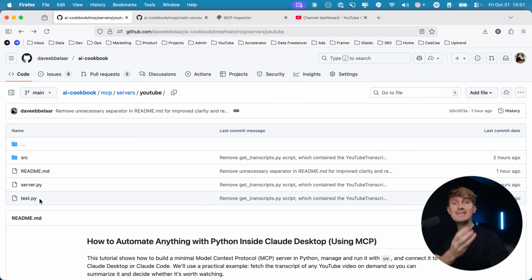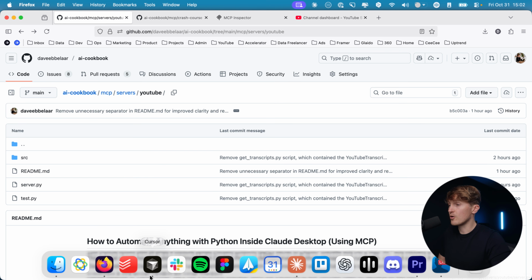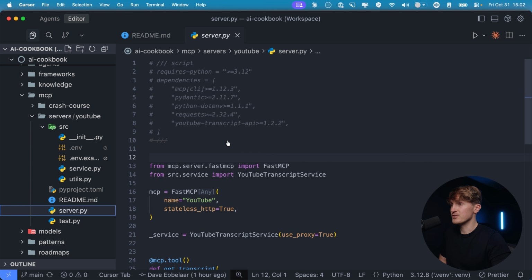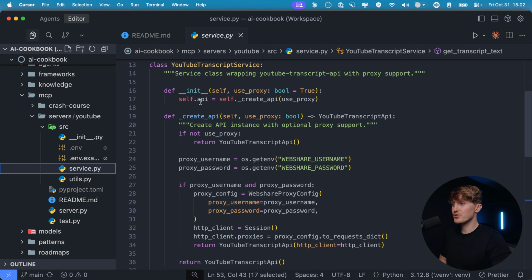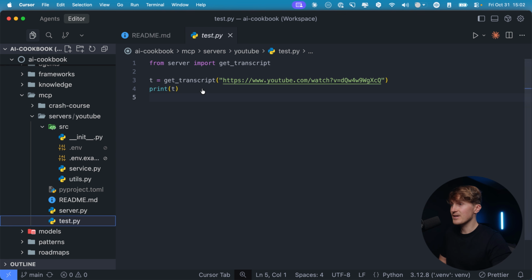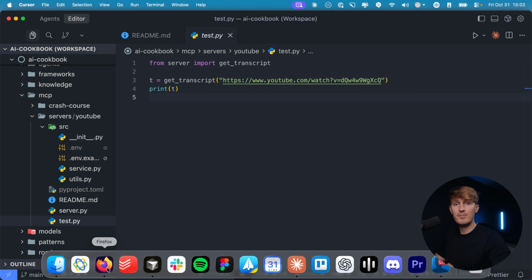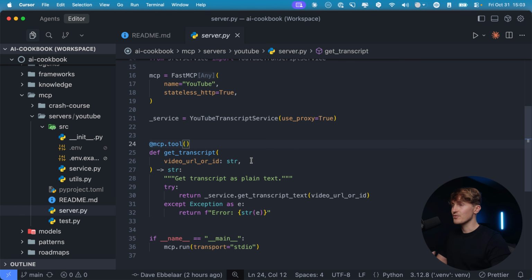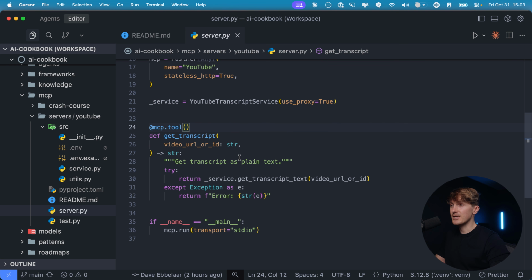And then next we want to quickly set up the files. So you can simply copy paste them from the cookbook or you can clone the repository, but make sure that you have the server set up over here. You have the service file, the utils, and the test.py. So this is simply syncing the repo, making sure that we're on the same page, and then we'll continue with the examples. So in the code base, we have a very simple server setup with one tool.